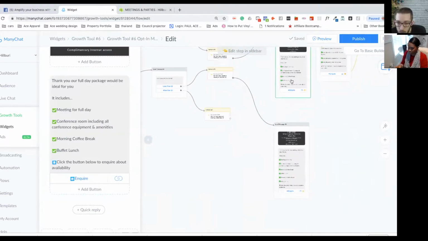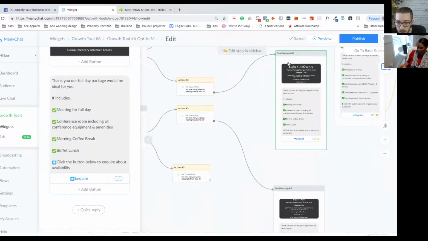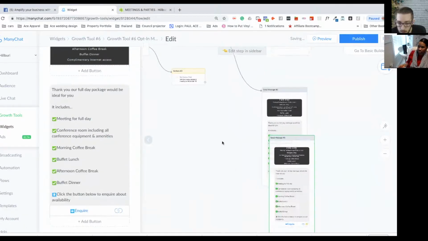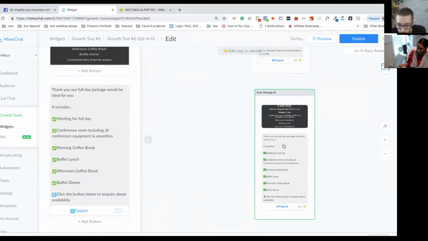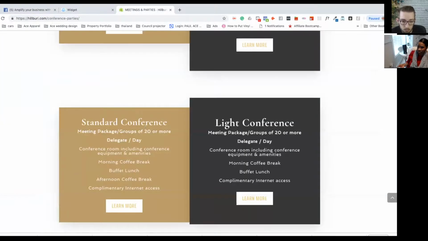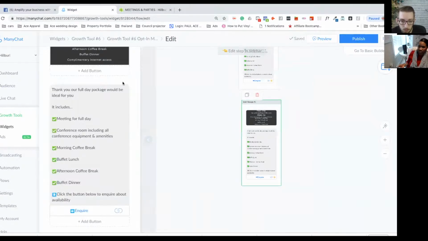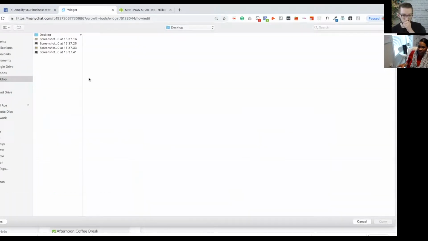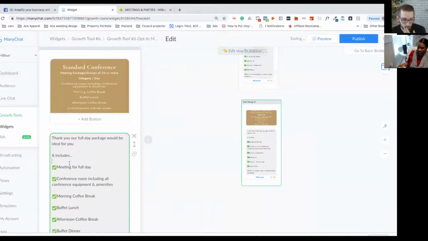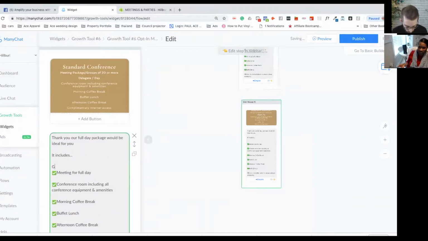And then we have one more as well, which is, again, this one that includes the same things as before, but it is for more than 20 people. Yep. Oh yeah, we've got the image of that as well already. Cool. So now what this is doing is guiding them to the right thing straight away.